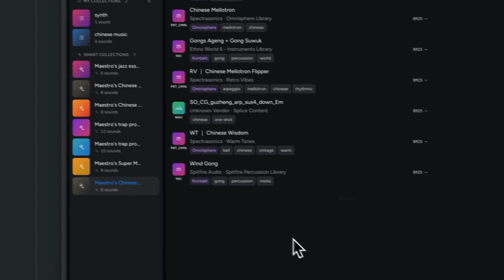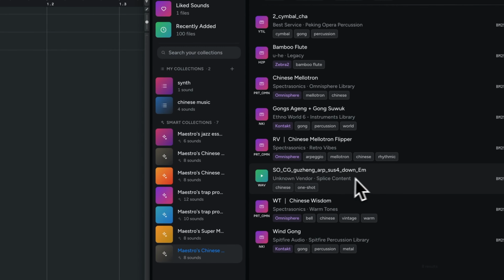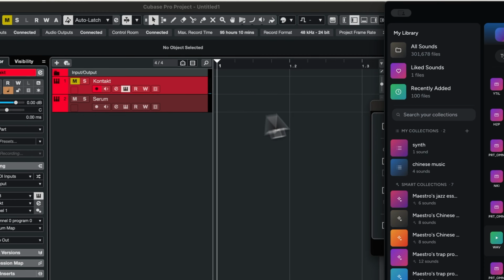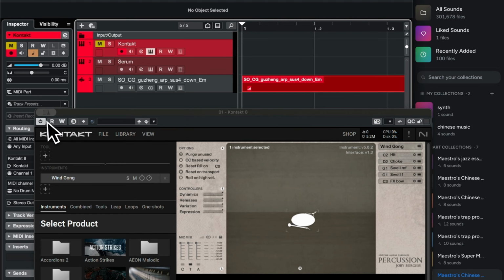The wave files can be just dragged and dropped directly here. Let's hear it.